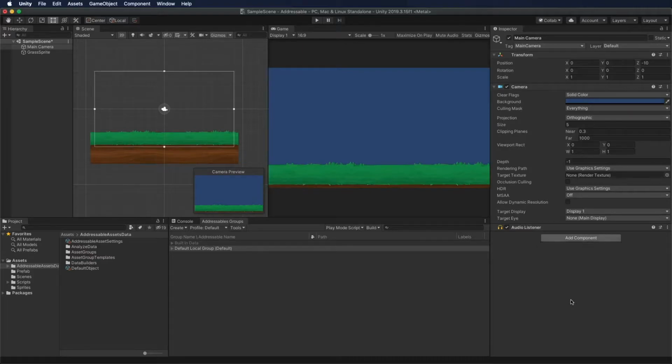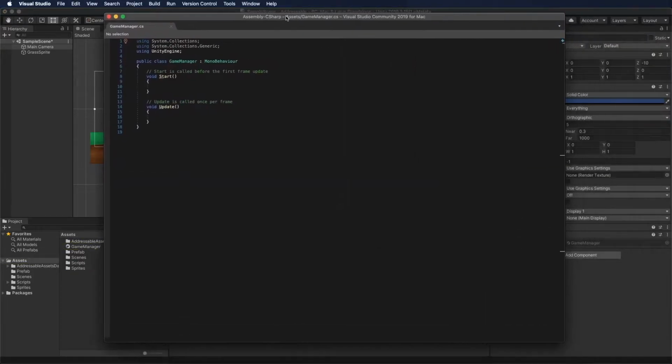Let's create a game manager script and let it compile. What I'm going to do is get rid of the parts of the script that we don't want, so get rid of the functions and get rid of the namespace on top. Let's start with a clean script. Then I will add the addressable namespace, using UnityEngine.AddressableAssets. And inside the game manager class, I will create a serialized field.